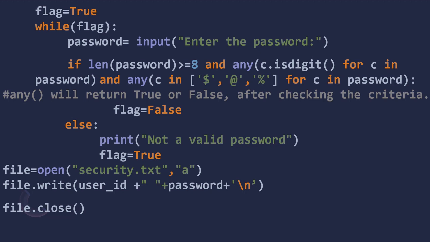Now it will check for the validity of this password. The conditions are like this: if the length of the password is greater than or equal to 8, that means it should not be less than 8. And it should contain any digit. For that purpose, I have used a function called any. Within that I have passed c.isdigit() for c in password. That means c represents the characters present in the password. It will check all the characters which are present in the password. And if any of the characters is a digit, that means isdigit returns true, then the whole condition becomes true.